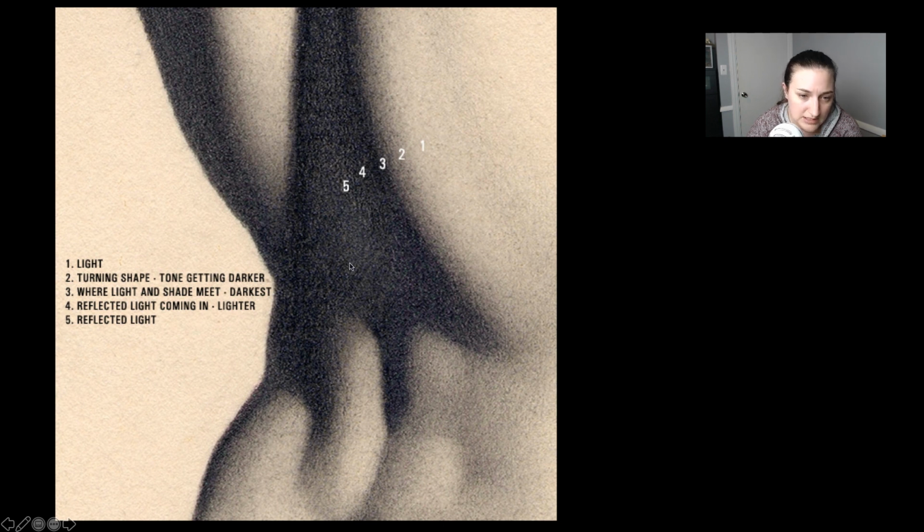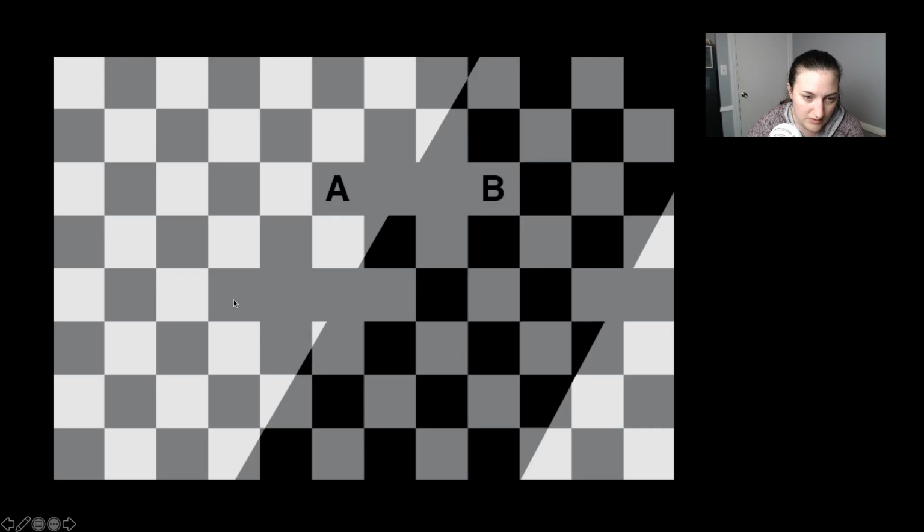Then we have reflected light, where light is bouncing into the shadow, right? But the area between the reflected light and the light is the core shadow. It is the darkest part of the form. What we don't have here is cast shadow, right? We don't see where the cast shadow is. Okay, let's go back.